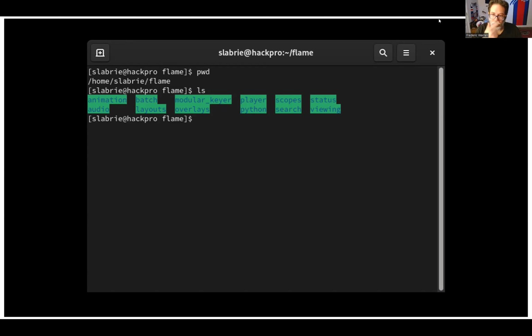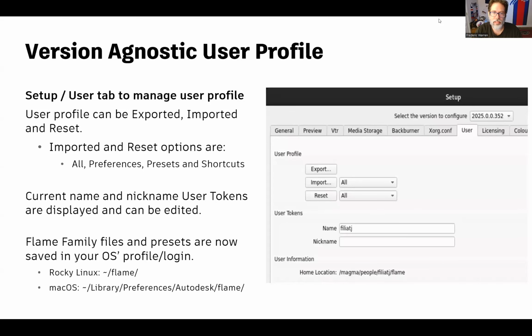We also added a means to export those. So if you are a freelancer that goes from one facility to another, then you can export your user settings and go to a new place and just import them back. That way you can quickly get back all your preferred shortcuts and preferences.